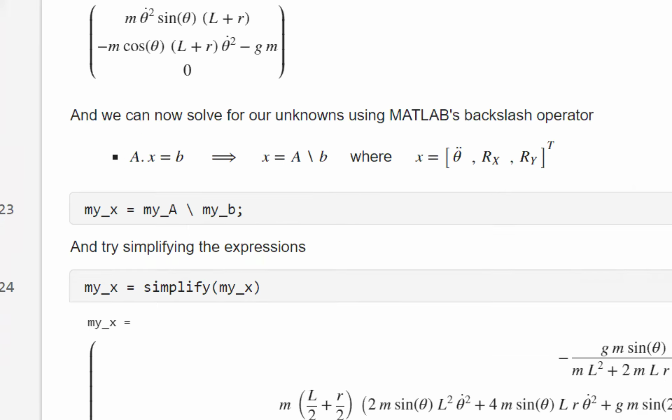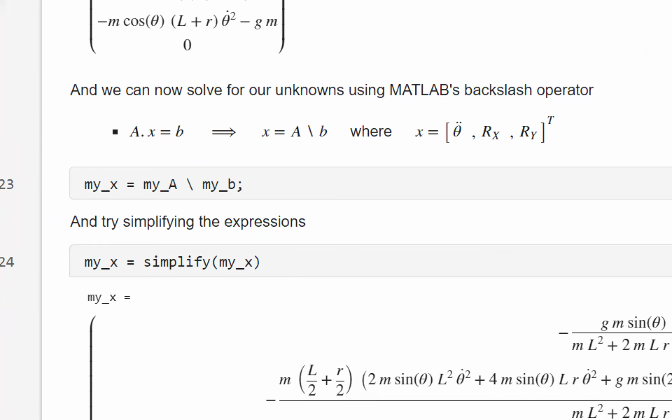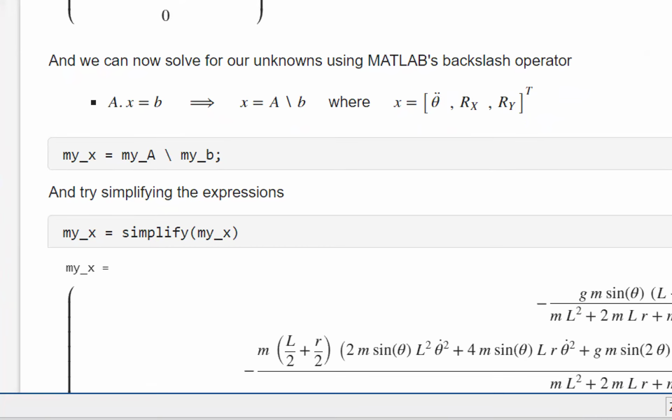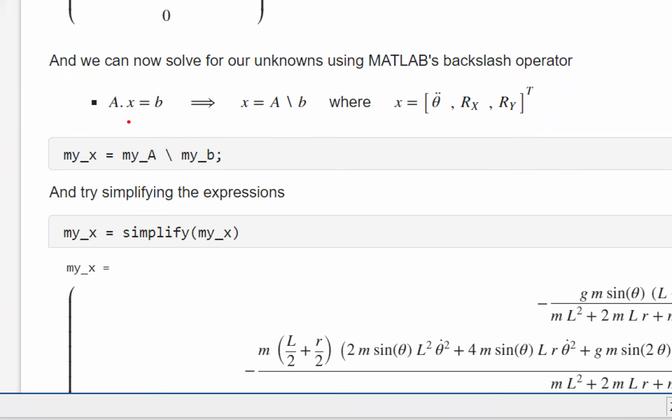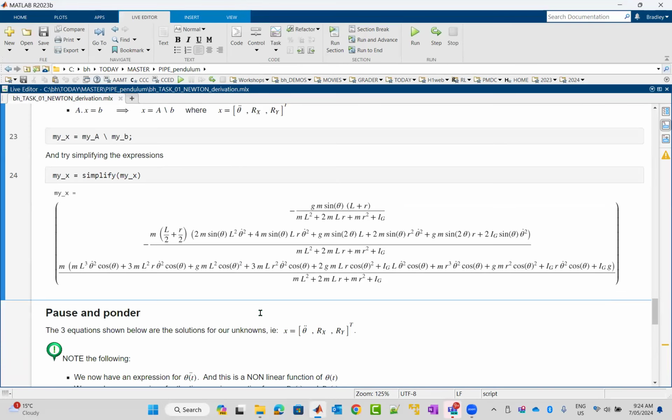I'm guessing those of you that did Professor Zarowski's MATLAB programming class a little while ago are probably familiar that in MATLAB, you can solve this shape of problem, A times X equals B, by using the backslash operator. And that will solve for X. So when you do that, here's what the three unknowns look like.